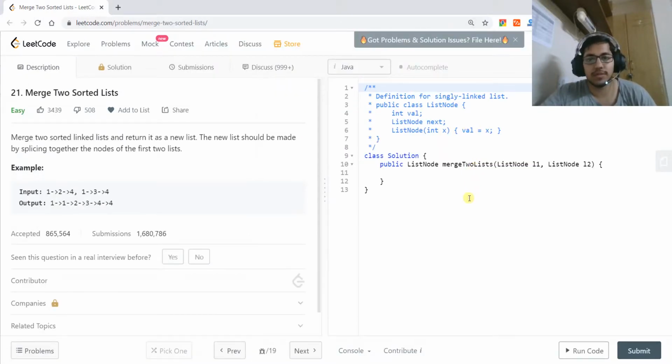Hello everyone. So today we are going to solve this question, that is to merge two sorted lists. We have been given two linked lists that are in sorted order, and we have to return a single linked list that contains the elements of both the linked lists that are given. So what we can do is we can use two methods, that are recursion and iteration.